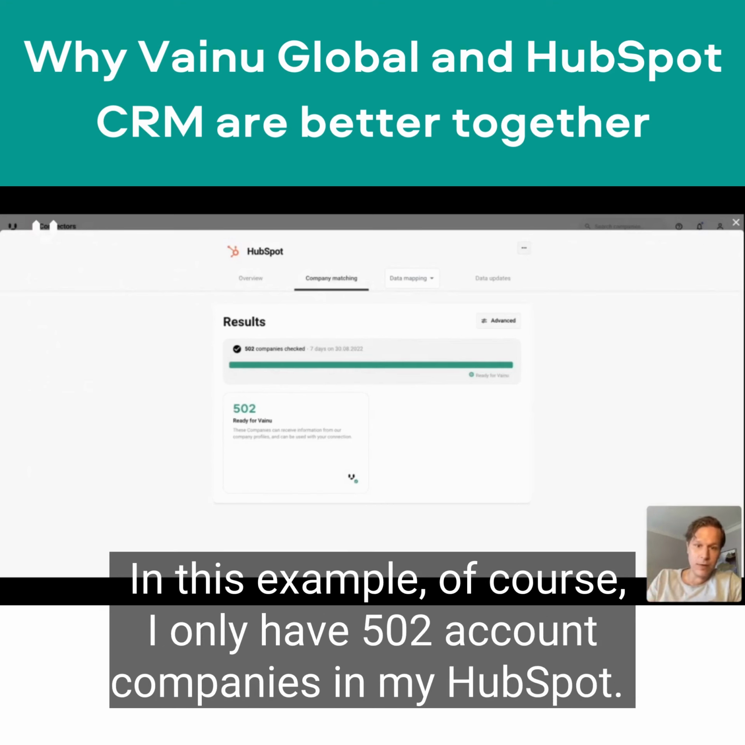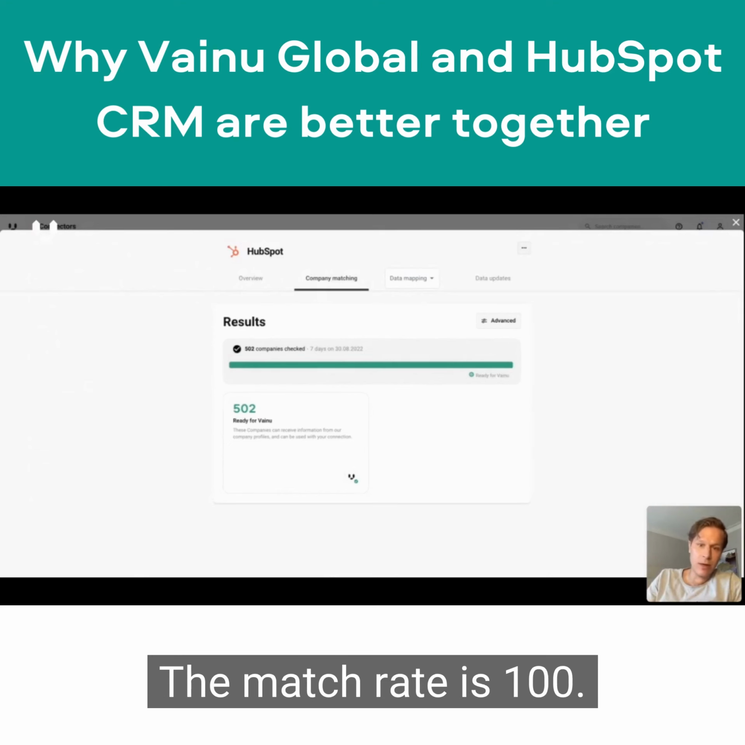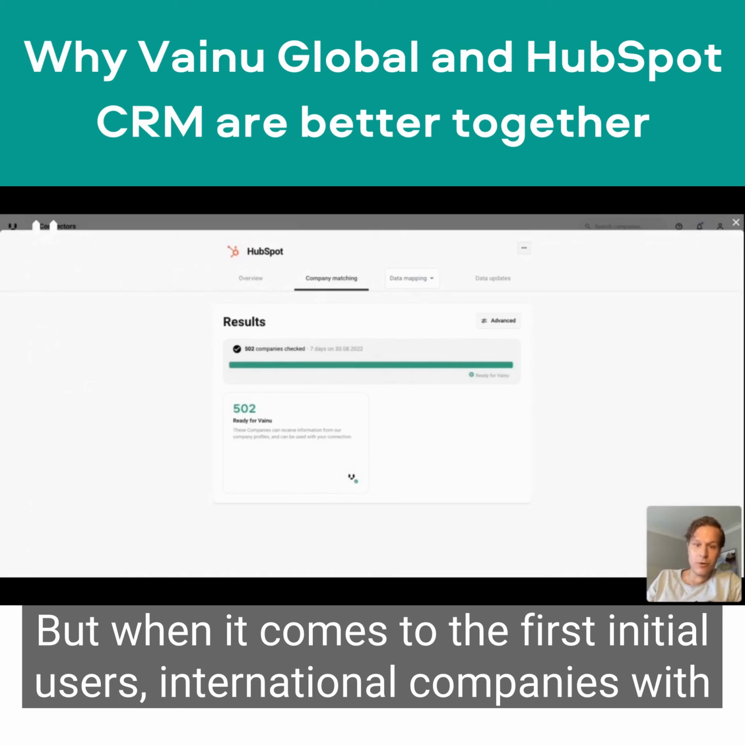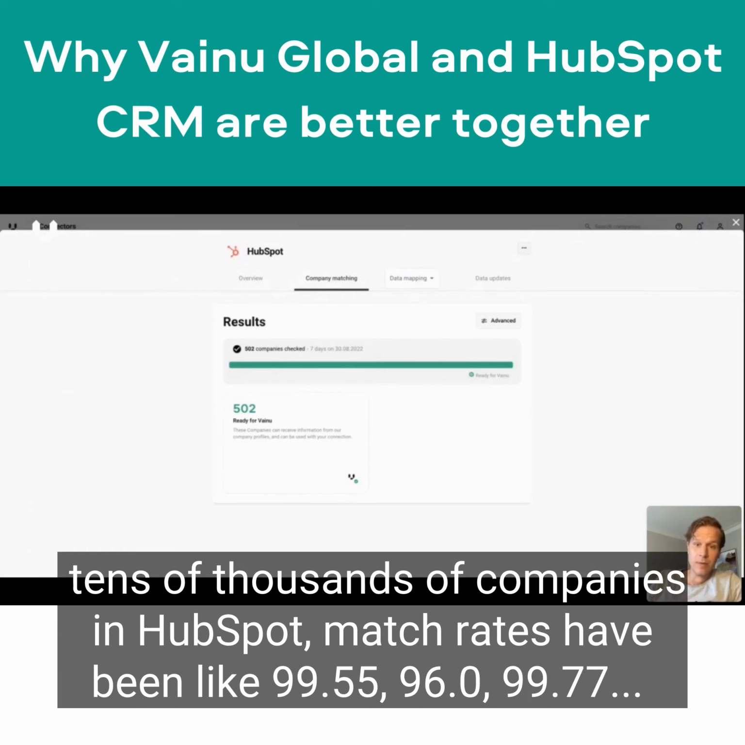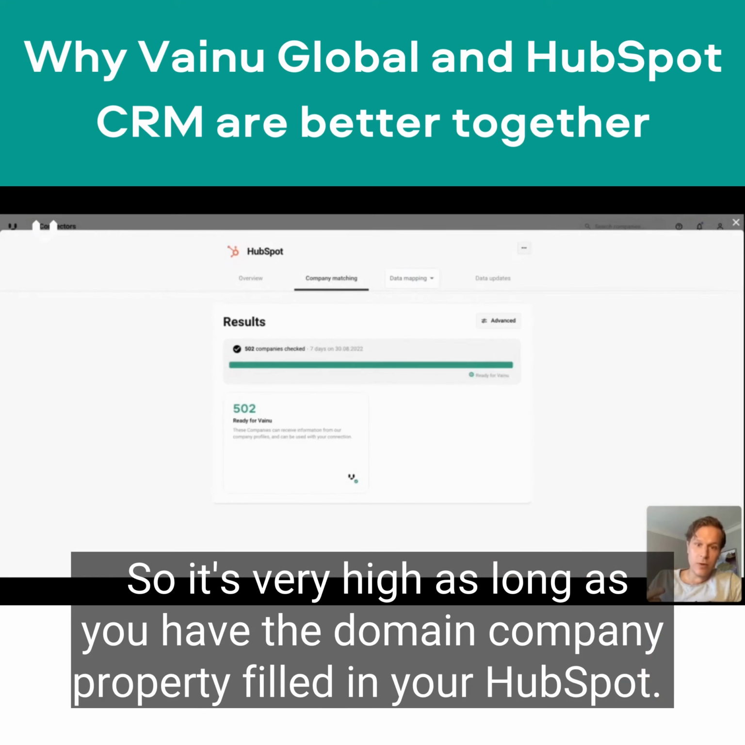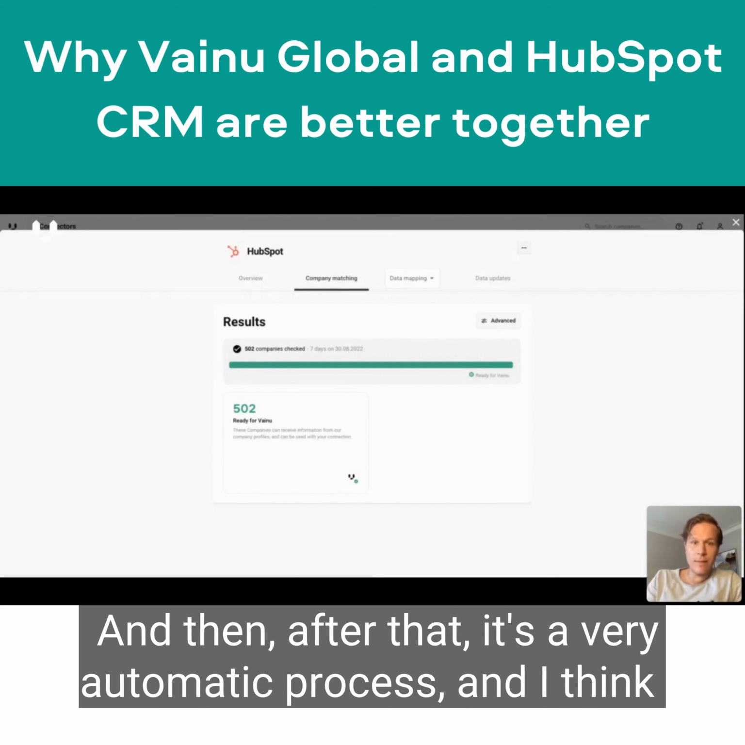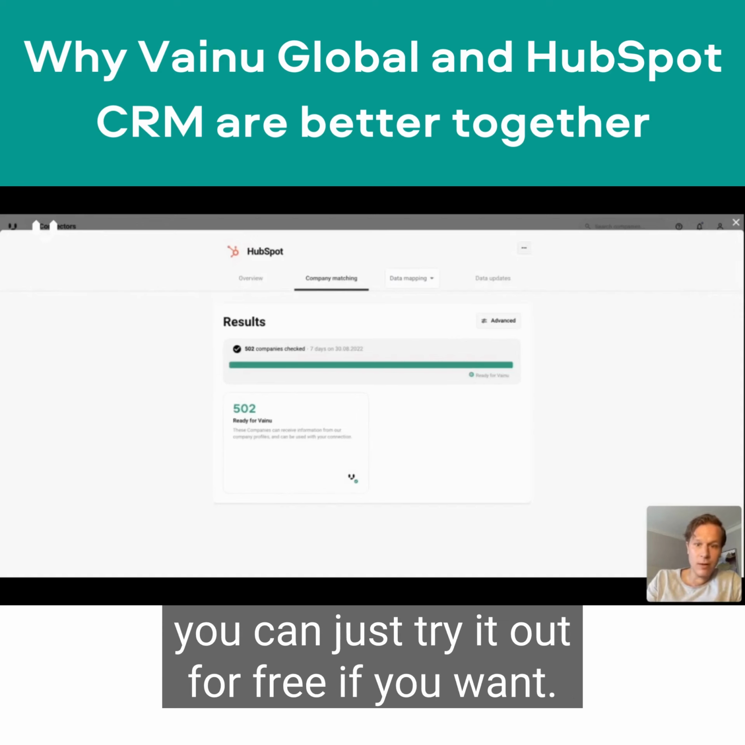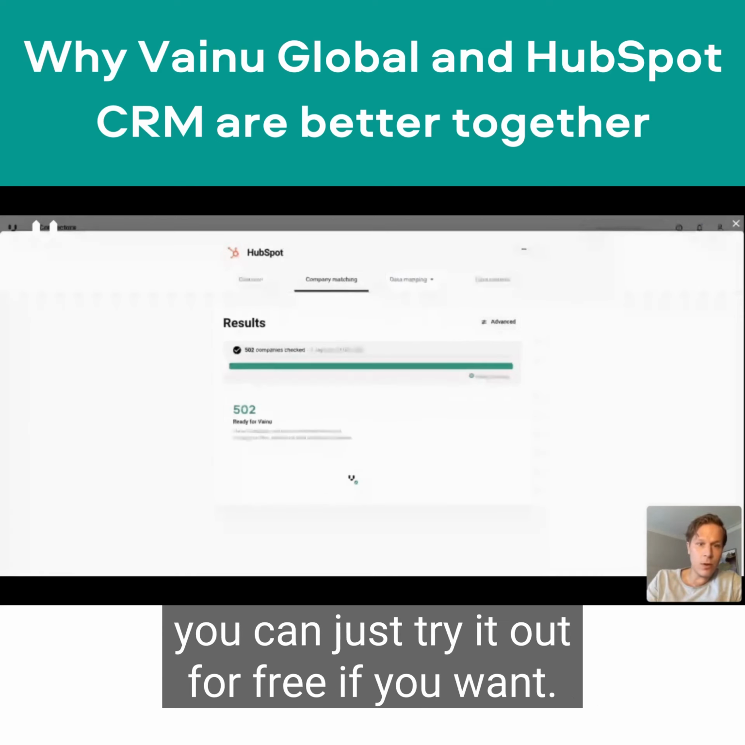In this example, of course, I only have 502 companies in my HubSpot, and the match rate is 100. But when it comes to the first initial users, international companies with tens of thousands of companies in HubSpot, match rates have been like 99.55, 96.0, 99.77. So it's very high, as long as you have the domain company property field in your HubSpot. And then after that, it's a very automatic process. And I think you can just try it out for free if you want.